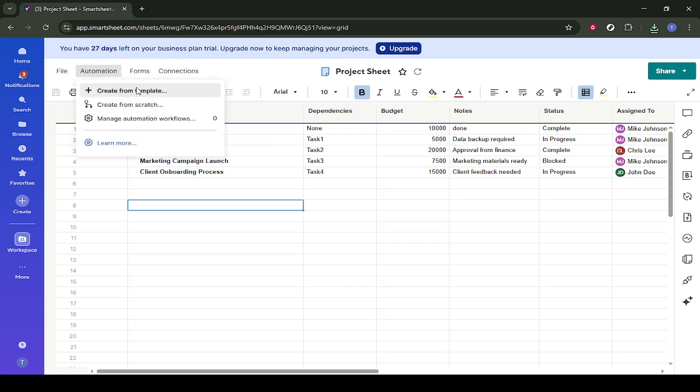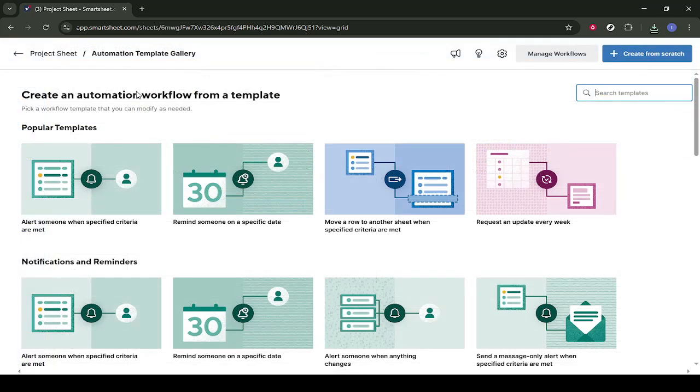Instead of building a rule from scratch, we're going to speed things up by using a pre-built option. Click on Create from Template. Smartsheet provides several automation templates designed for common workflows like reminders and status updates. From the list of templates that appears, select the one that best matches an alert when something changes in the sheet. Click on the highlighted template that fits your use case, then click Use Template. Smartsheet will load that template into the workflow editor so you can customize it.